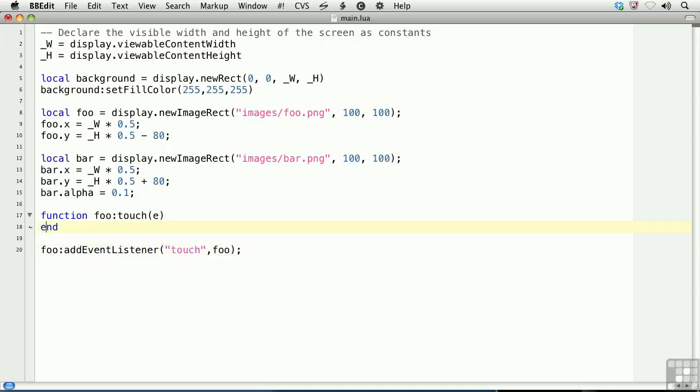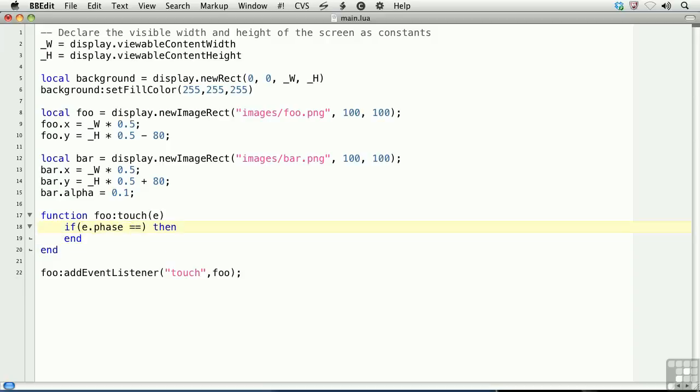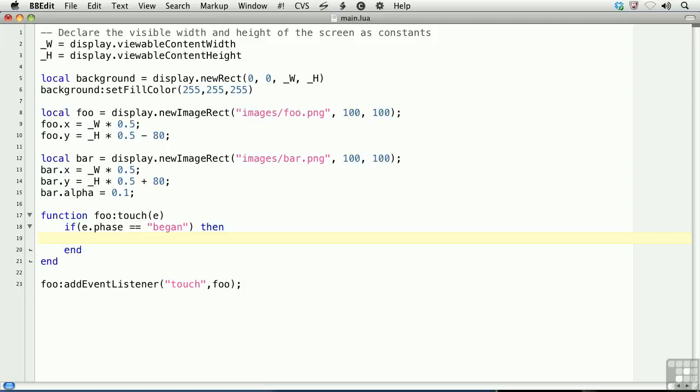Now, within this function, we'll listen for phases of the touch event. We'll do this with conditional logic. If, then, end, and we'll expand this. If e.phase == "began", then we're on the began phase of the touch event. Now there's also a moved and canceled or ended phase. We'll get to those in a minute. The began phase represents the touch initially touching the object.